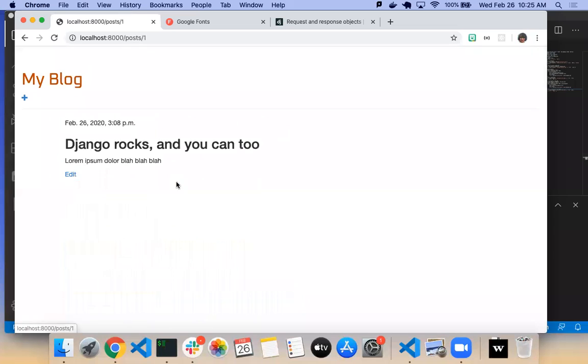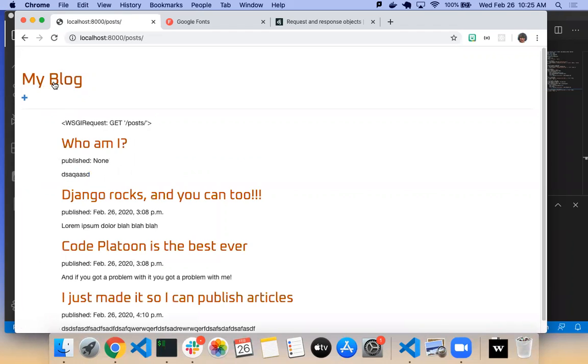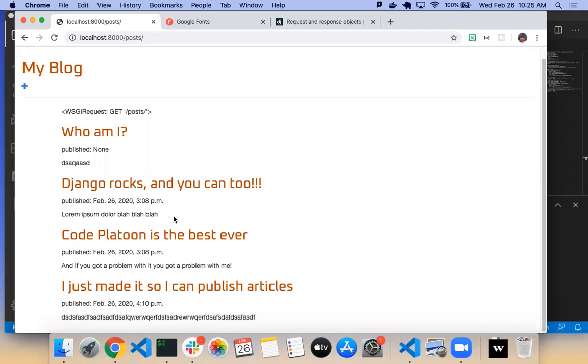So let's try Django again 2. There we go. We know it's working now because it's actually autofilled. Add some exclamation points on there. Now, hopefully, there's only one article called Django Rocks again 2.